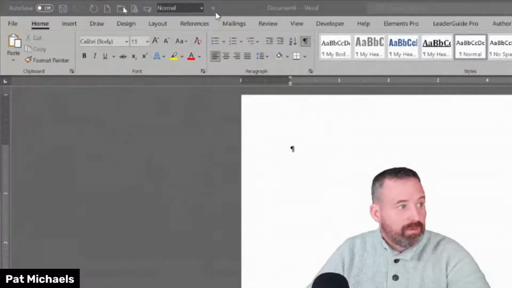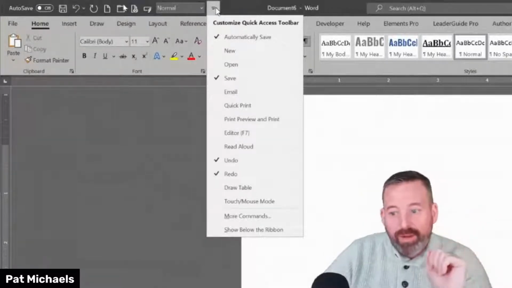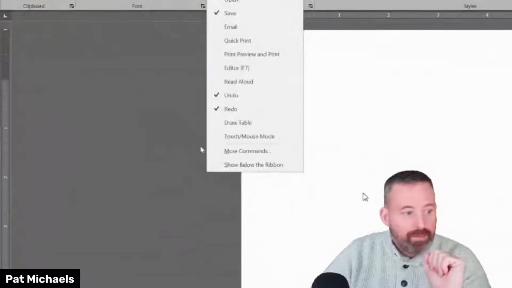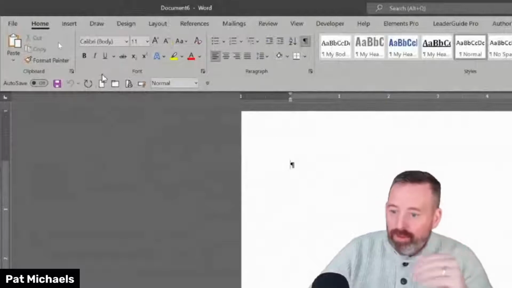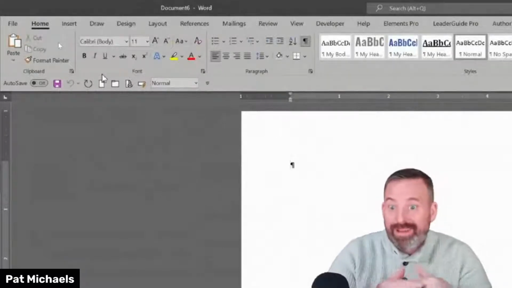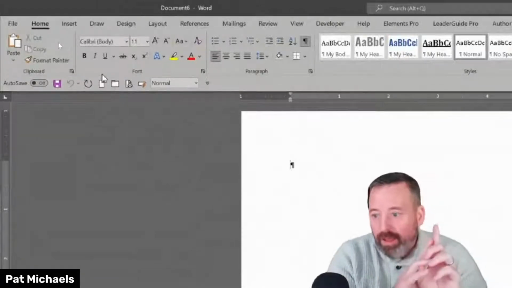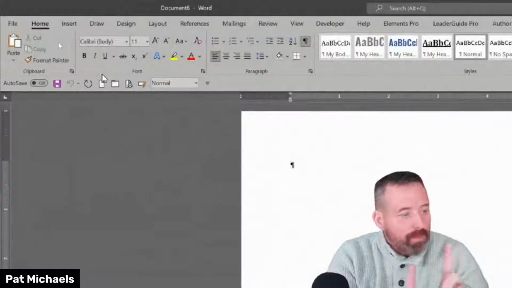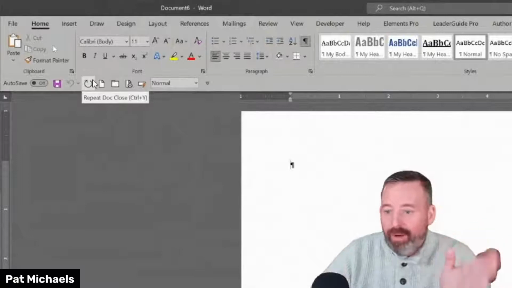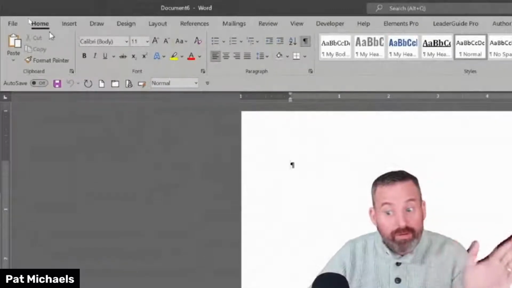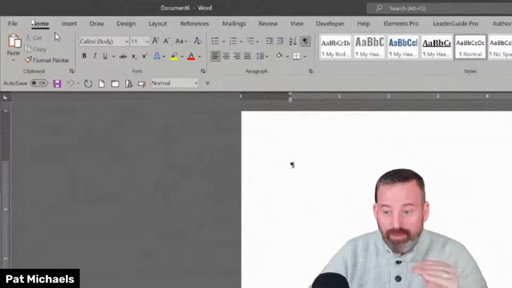So let me get rid of this. If I click that little drop-down caret right at the end of the Quick Access Toolbar, I can scroll down and mark it to show below the ribbon. The reason I like it below the ribbon, and really the main reason I love the Quick Access Toolbar, if you only take one thing away from this today, is use the Quick Access Toolbar. It's static. No matter what tab I'm on in Word, and actually this is across any Office product, so Outlook, PowerPoint, Excel, the Quick Access Toolbar is on that.